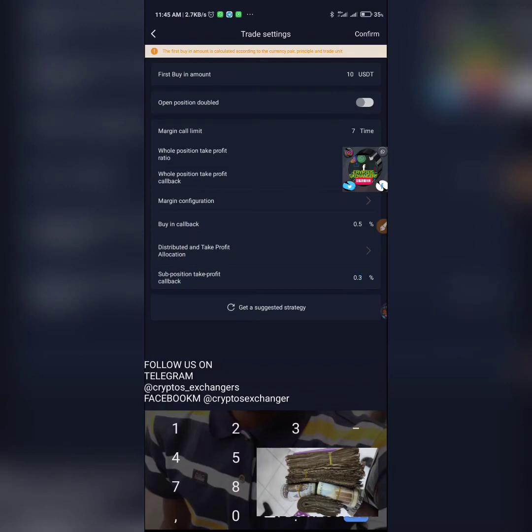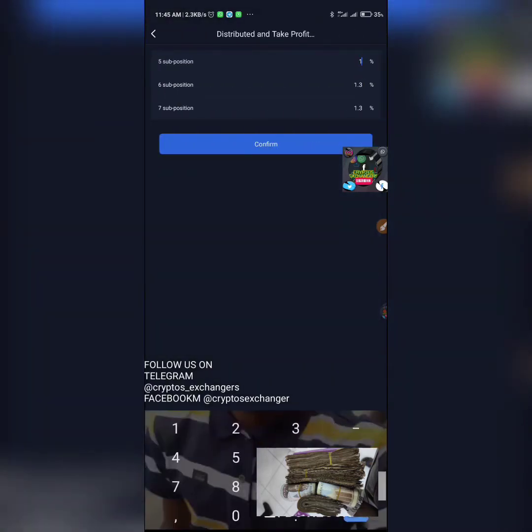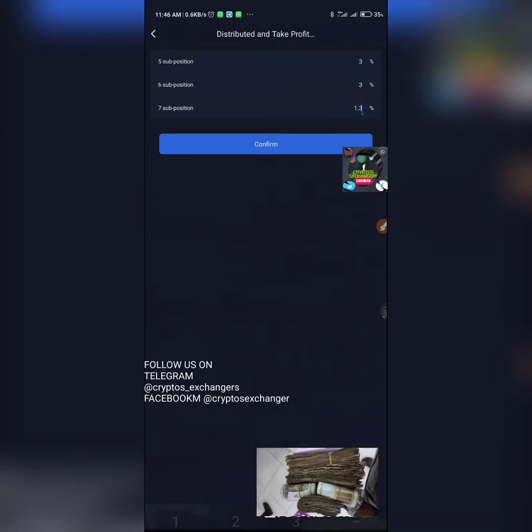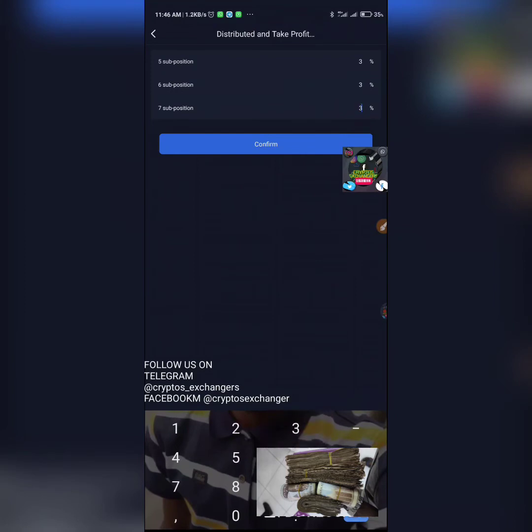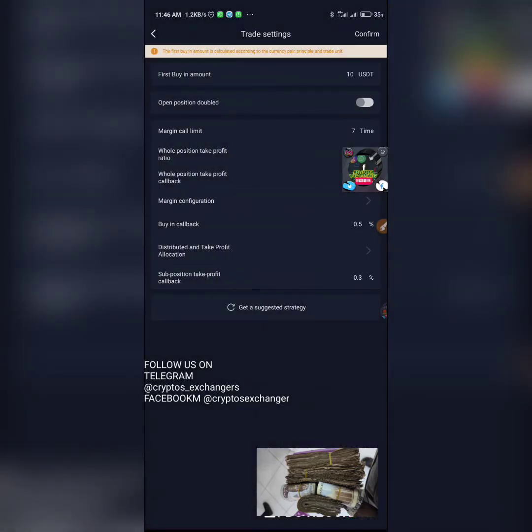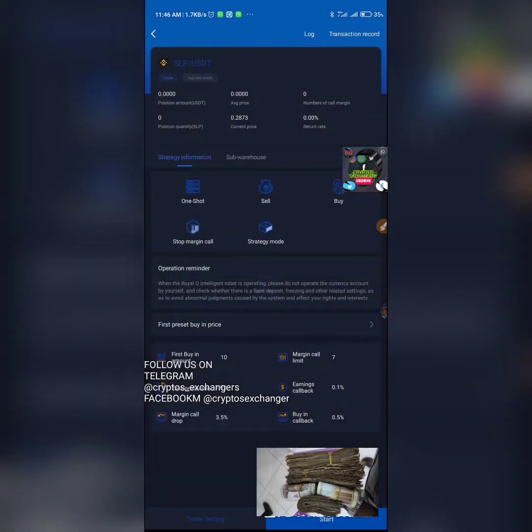Subroutine, okay, I think this is distributed at 3%. So once you're done, what next? You click on confirm, then you come to strategy, you click on sub mode, then confirm, then you hit the start button.